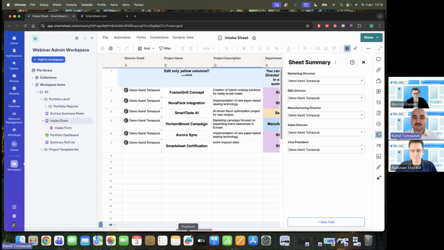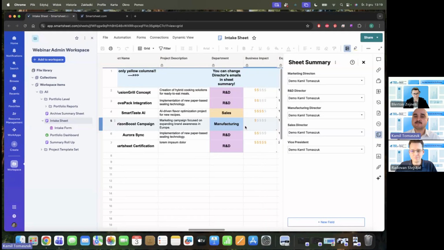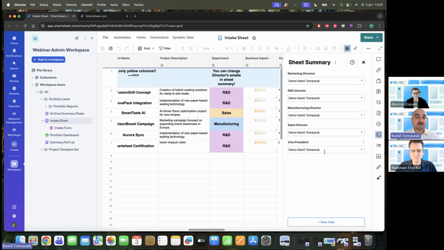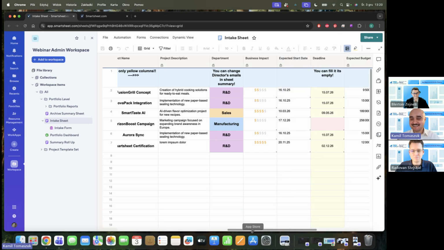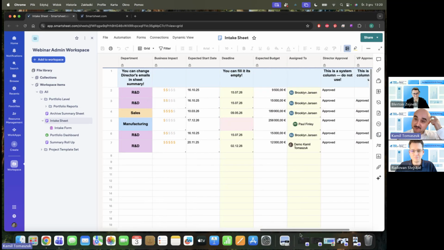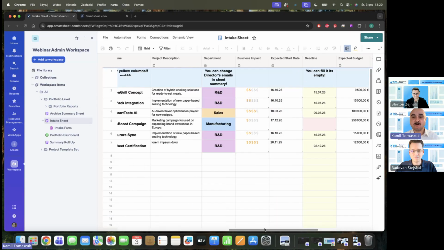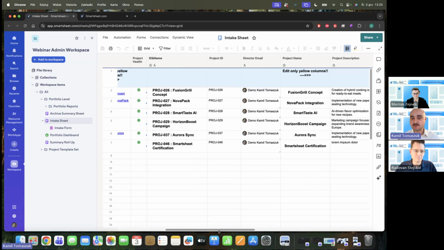Then the notification and all project data will be assigned to the proper director from the proper department. Also in our scenarios, all projects above 10,000 euros should be approved not only by the director, but also by a vice president. In this role today, it will be me again. So here we will see the approvals from the director and vice president, and all of this will work by the Smartsheet automation at the first stage.